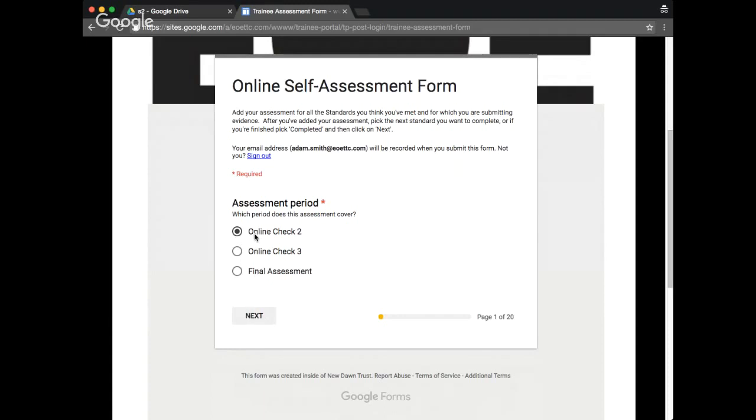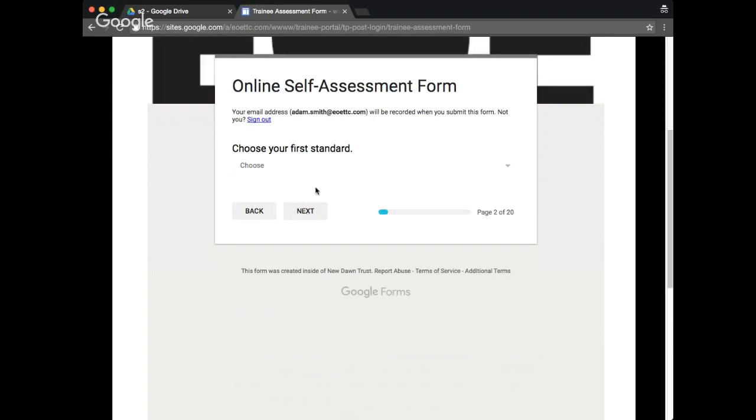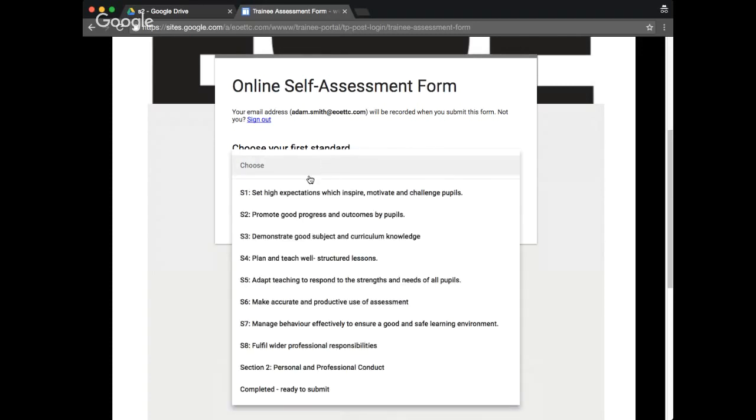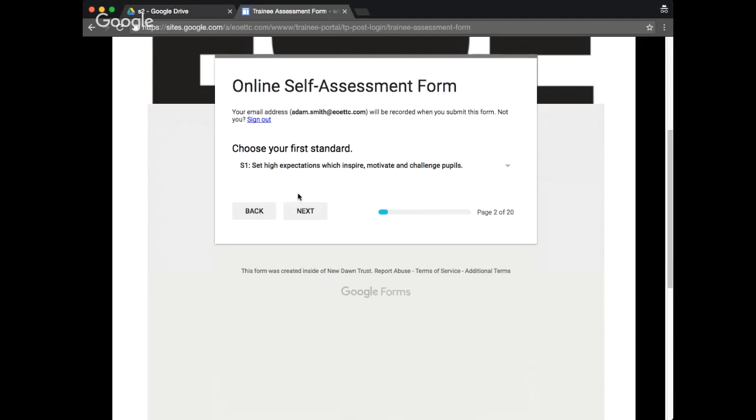And after you've supplied each piece of information, just click on Next. And you'll see here that this is something that crops up after you've made each choice. It'll say, well, which standard is this for? So we're going to start by saying standard 1, because Adam, if you remember, put some evidence in standard 1 and standard 2. So let's start with standard 1.